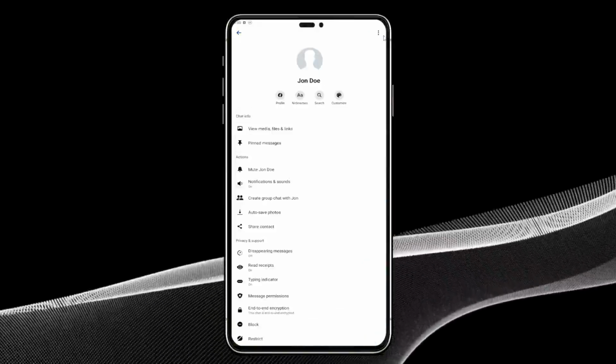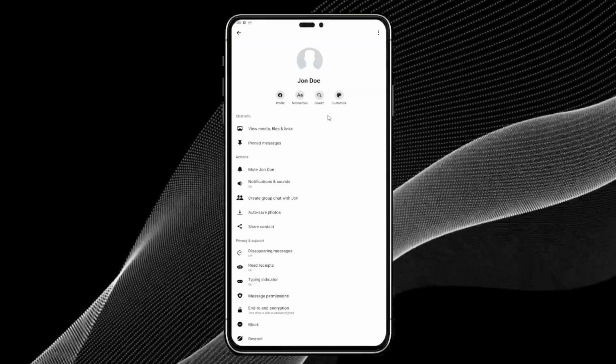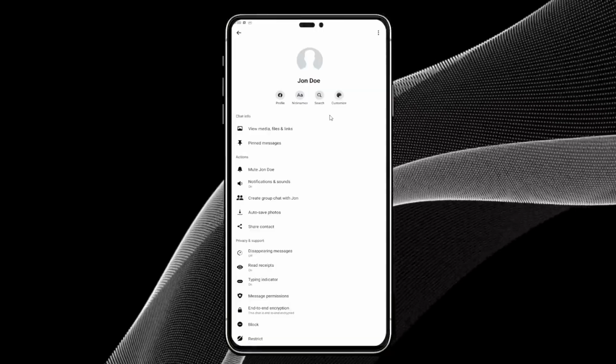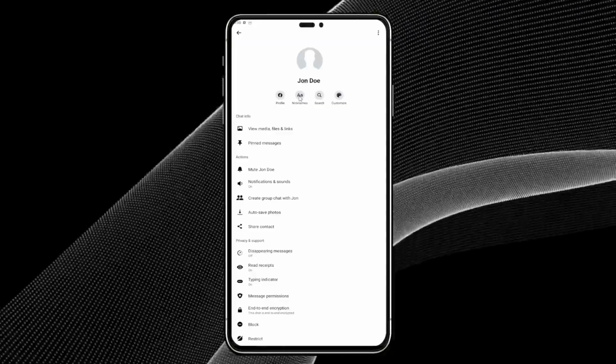Now let's start by adding a nickname. This feature allows you to give yourself or the other person in the chat a fun or personalized name that will appear in your conversation. Look under the profile name section and you'll see an option labeled nickname. Click on it to proceed. This opens up the nickname settings where you can assign custom names to anyone in the conversation.